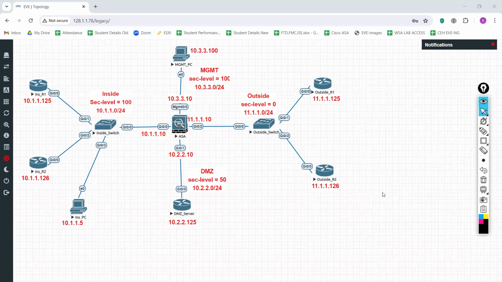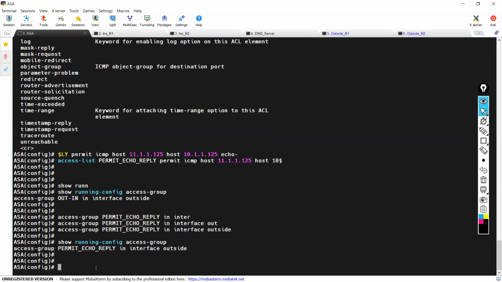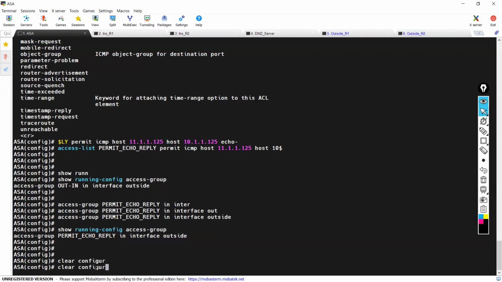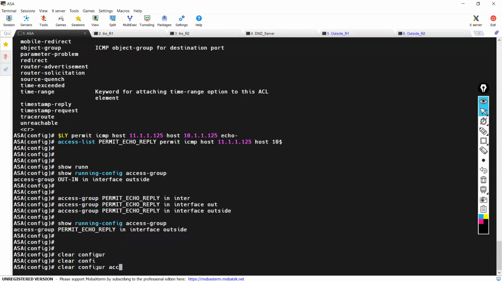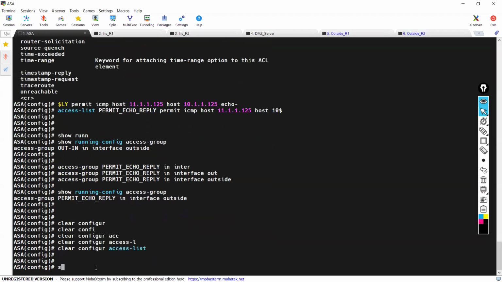Yes or no? Okay, great. So now let's create. I'll go and remove it. And see, if you want to clear all the ACL configuration, you can simply say clear configure access list. Okay, and this will clear all the configuration.